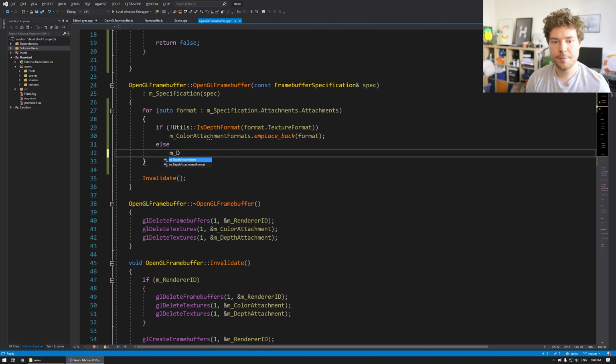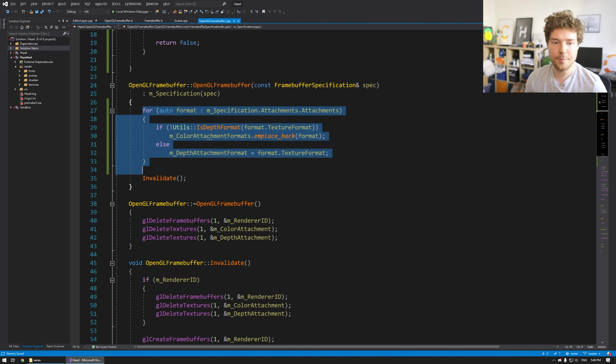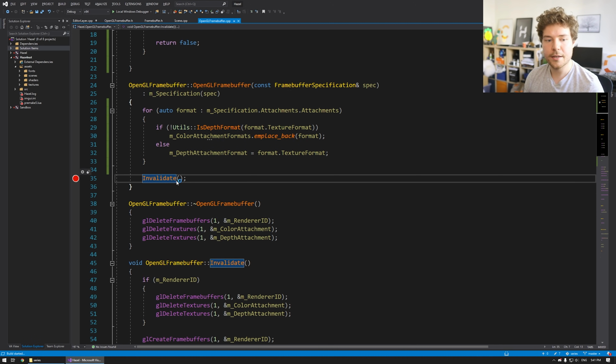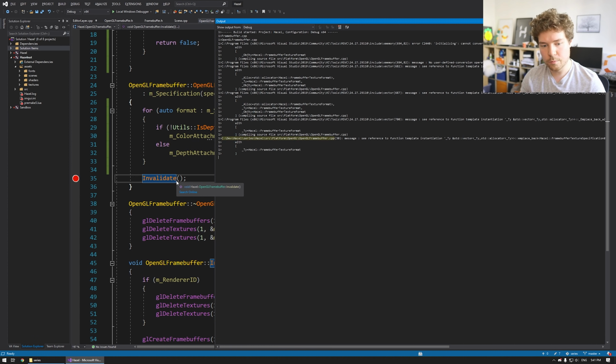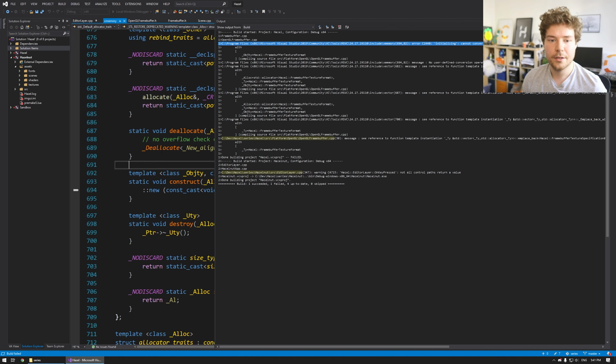Else we'll set our depth attachment. And again, we should only have one. It's technically possible to put in both. I don't know if we want to protect against that, but otherwise we'll set the depth attachment format. So what this is doing is upon construction, it's just sorting out that list, right? And it's seeing, hey, what's your situation with the color and depth? And unfortunately we've got errors and stuff, which is a little annoying.